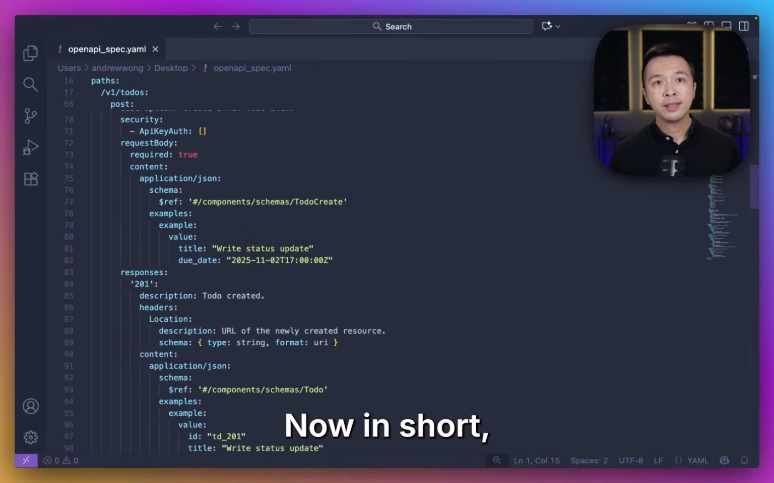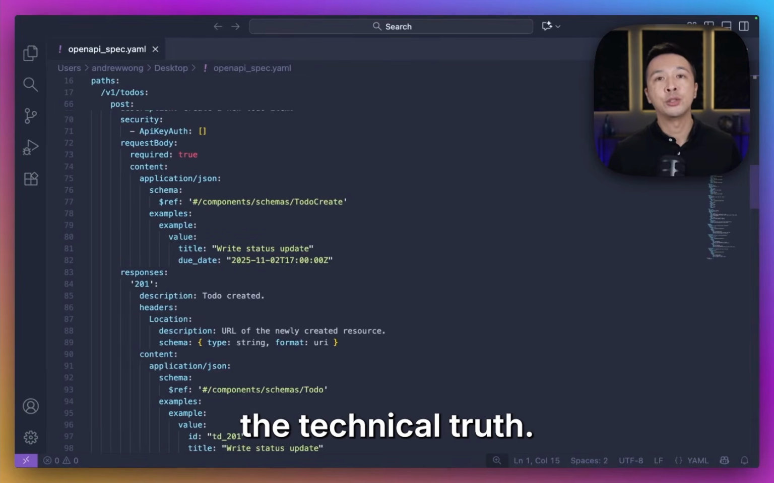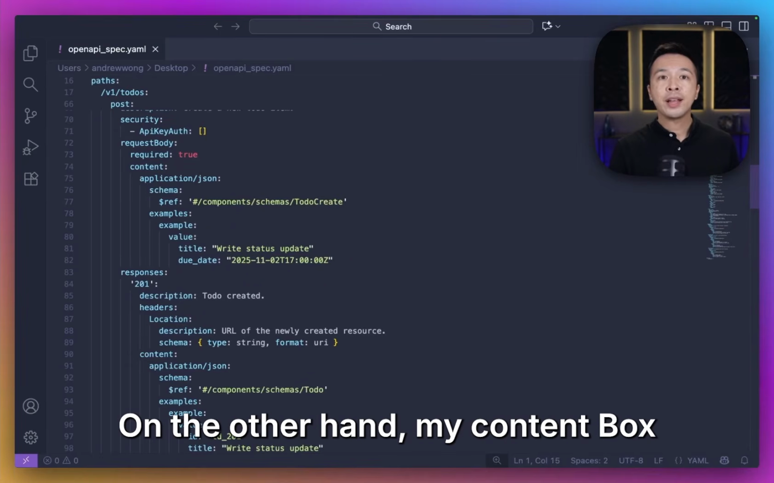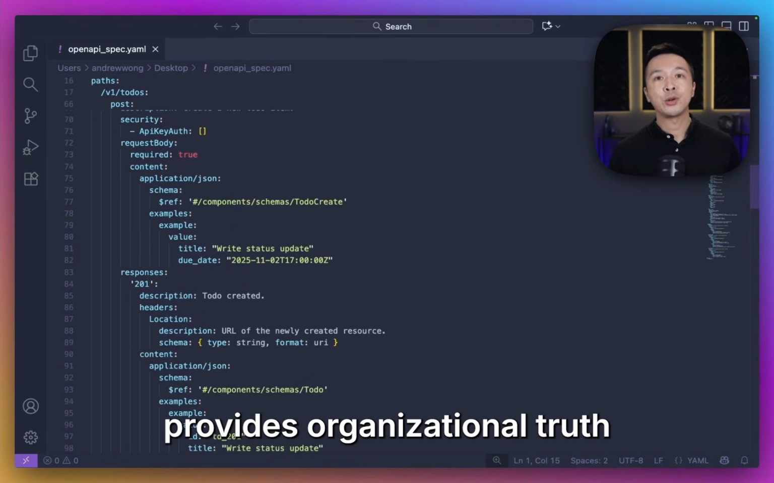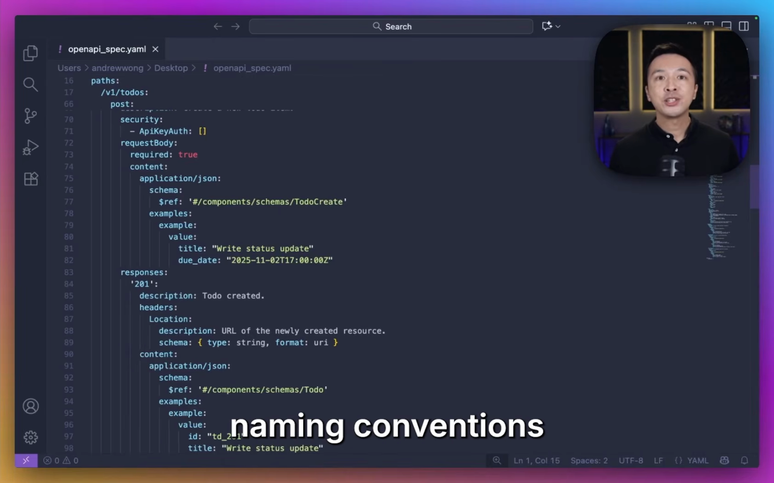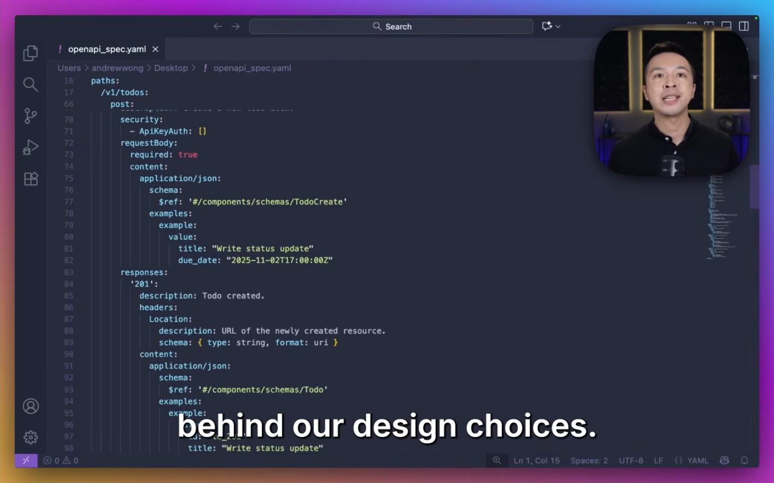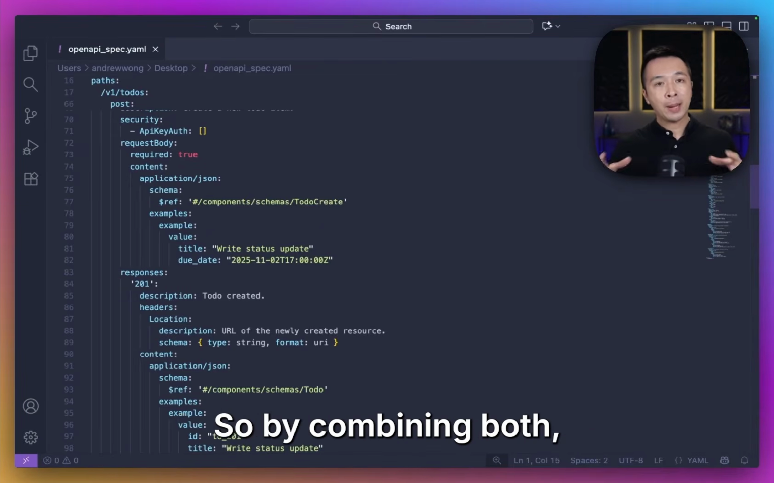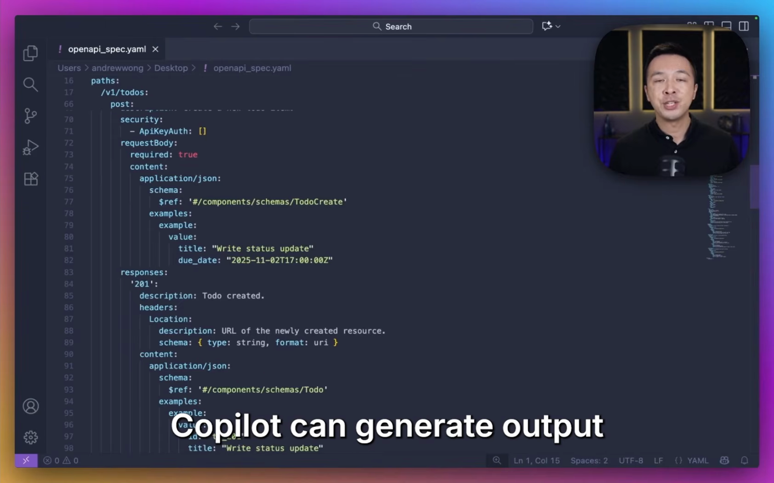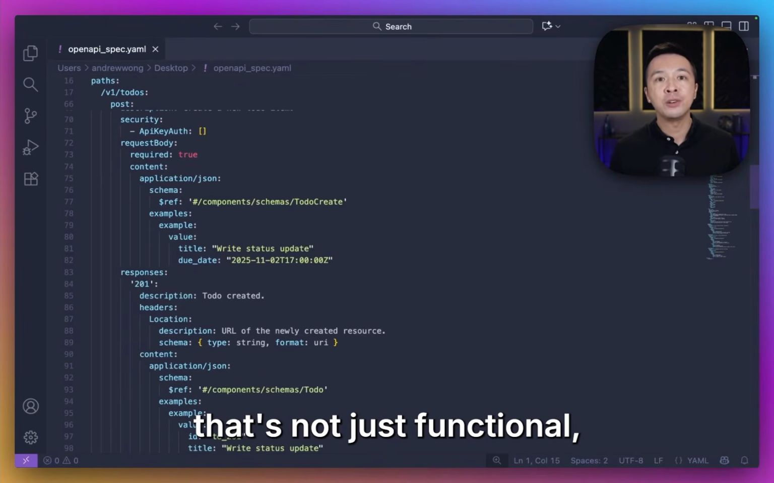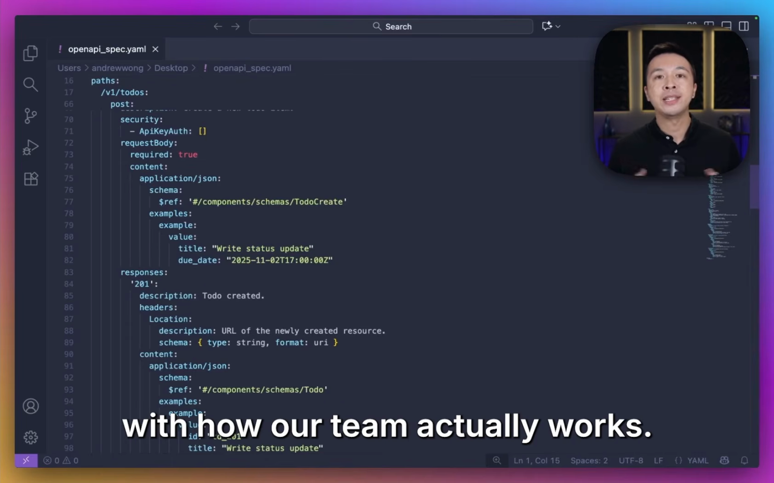Now, in short, this OpenAPI spec gives me the technical truth, what exists in the API and how it behaves. On the other hand, my content in Box provides the organizational truth: naming conventions, error taxonomy, auth patterns, and the rationale behind our design choices. So by combining both, Copilot can generate output that's not just functional, but also aligned with how our team actually works.